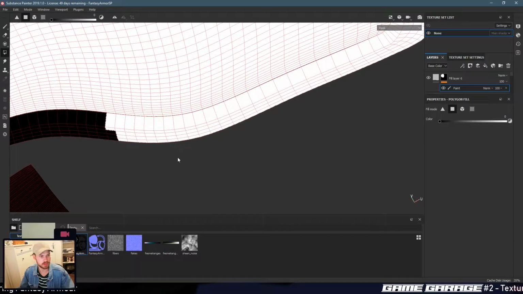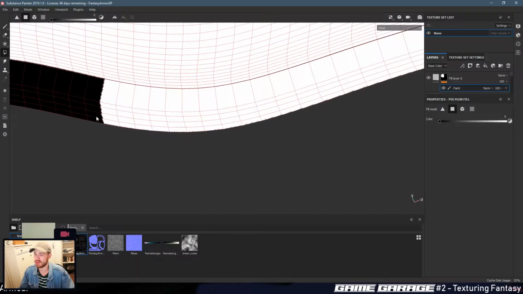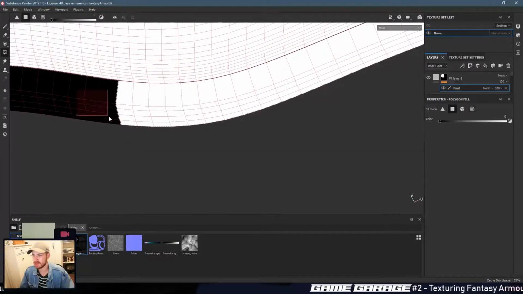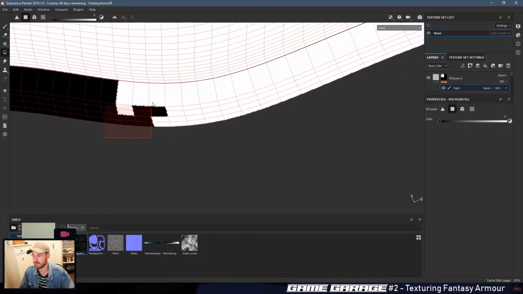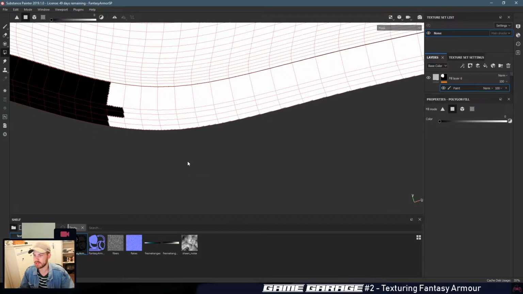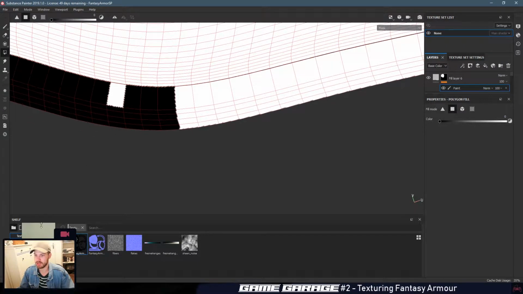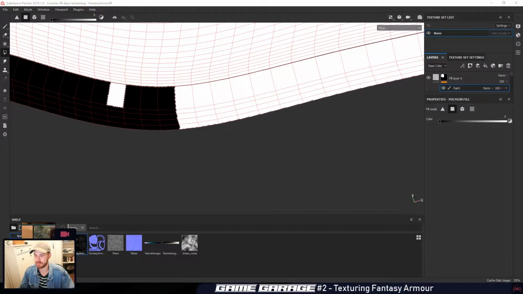I wish there was another sort of mask method where you could maybe mask according to curves or something on the actual mesh. I feel like it would make life a lot easier. Then again, maybe there is something like that. Maybe I just have no idea that it exists.